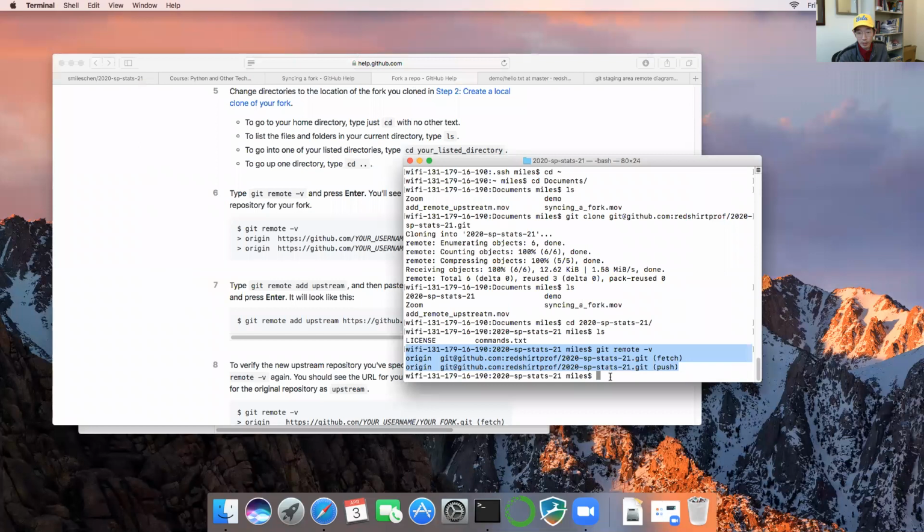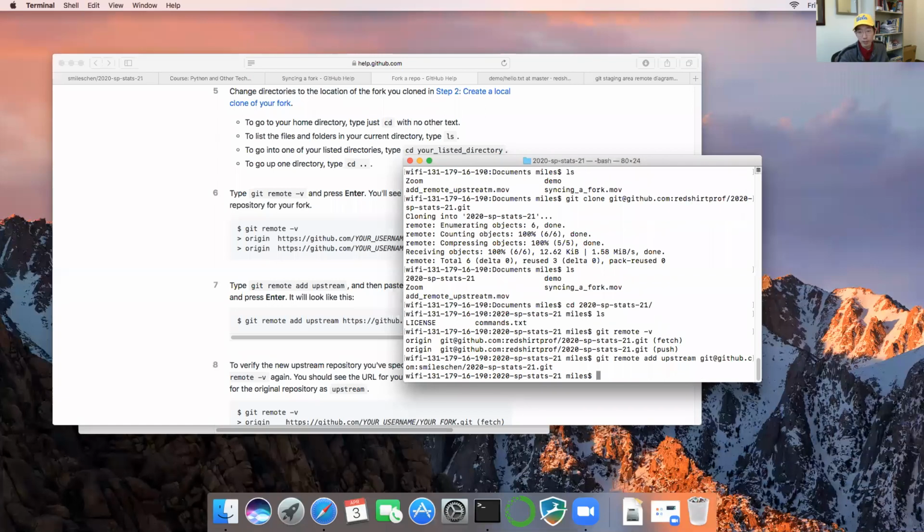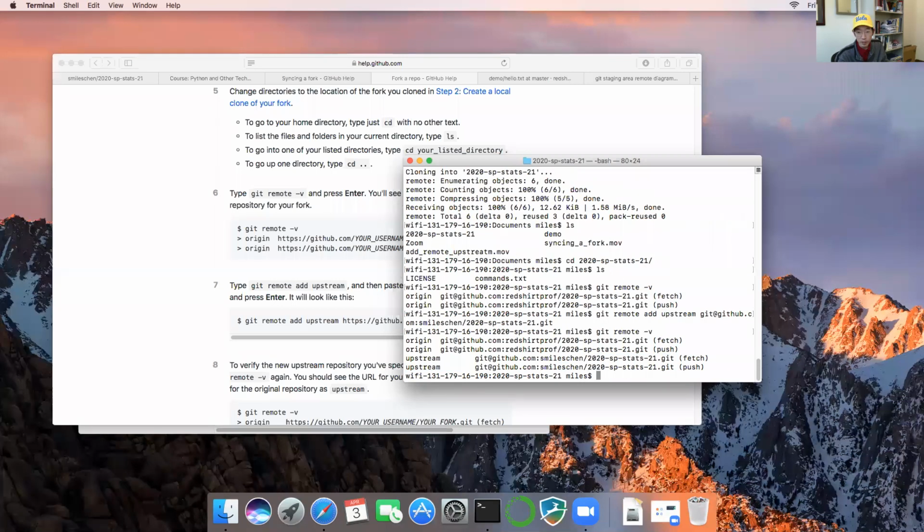Okay, so we're gonna type in git remote add, okay? So we have to add a remote upstream. We're gonna do git remote add upstream, and then I paste that address, okay? So this is the key, git remote add upstream, okay? And we paste that address. And now if I check, and if I do git remote -v, okay, we have 4 addresses to see. We've got a fetch and a push for origin, and we have a fetch and a push for upstream.